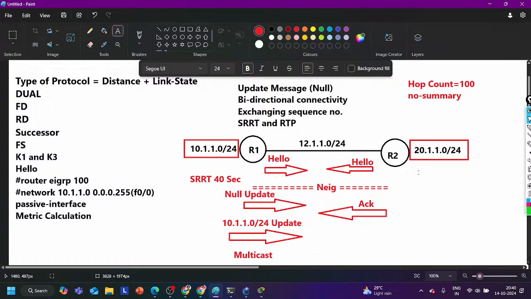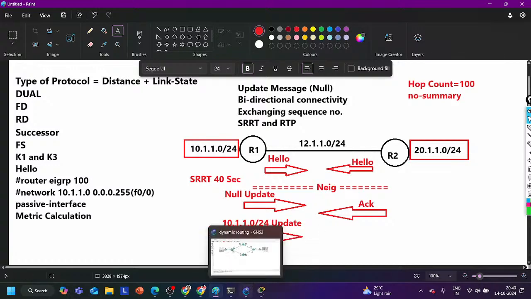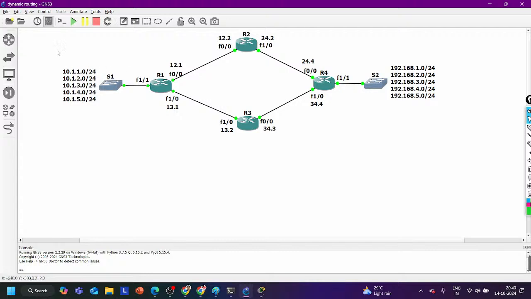What is the feasibility condition? If there are two paths between source and destination, like in this topology, you can see this is my, let's say, source, this is the destination. So between source and destination, how many paths are available? Two. Let's say the upper path is the best path, the successor. Will the lower path become a feasible successor? For that there is one feasibility condition. What is the feasibility condition? The reported distance should be less than the FD of the successor. Yes. Okay.